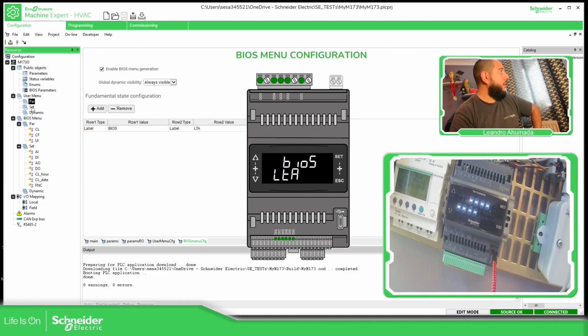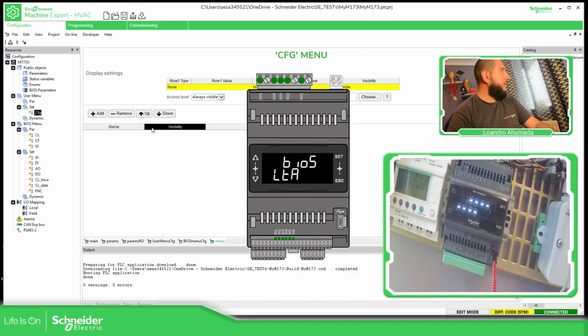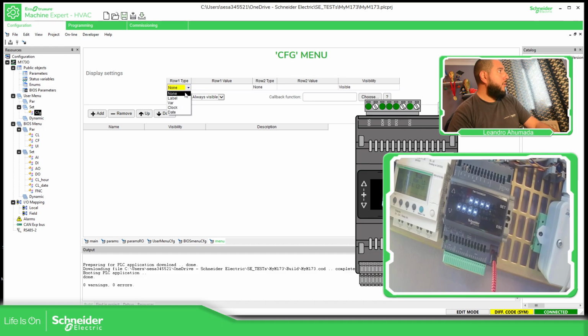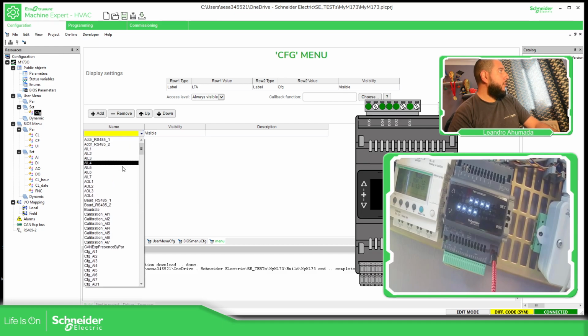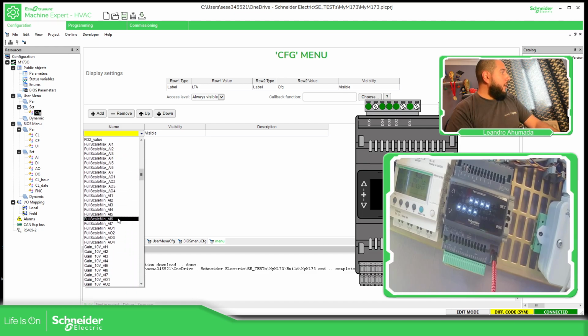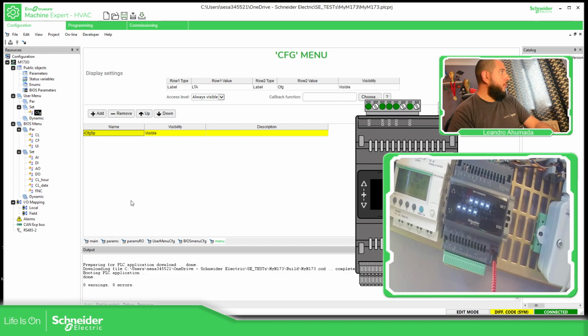So for example, here, set CFG, LTA, row CFG, and here you're going to use a variable. So for example, the one for the configuration, okay, ICFG, visible description, nothing. So let's download this and see what happened.